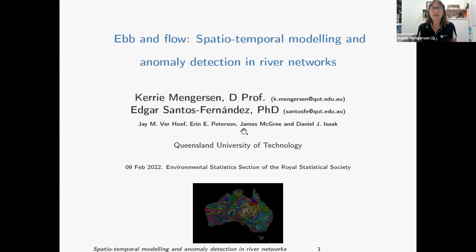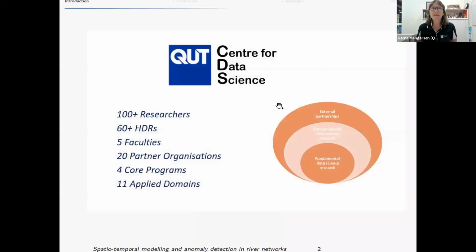And we'd like to acknowledge our co-authors. This project is undertaken in collaboration with Java Hoof, Erin Peterson, James McGree, and Daniel Isaac, and the international collaborators, and also the Department of Environment and Science. I also wanted to acknowledge the beautiful picture down the bottom, the rivers of Australia delineated there. On to the next slide then, because Edgar's driving the slides so we don't have to swap.